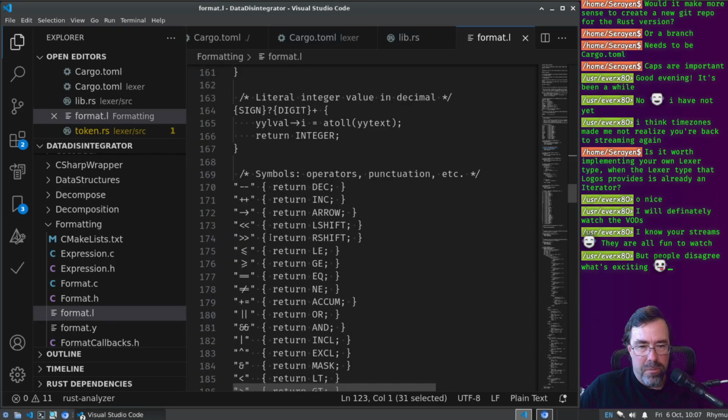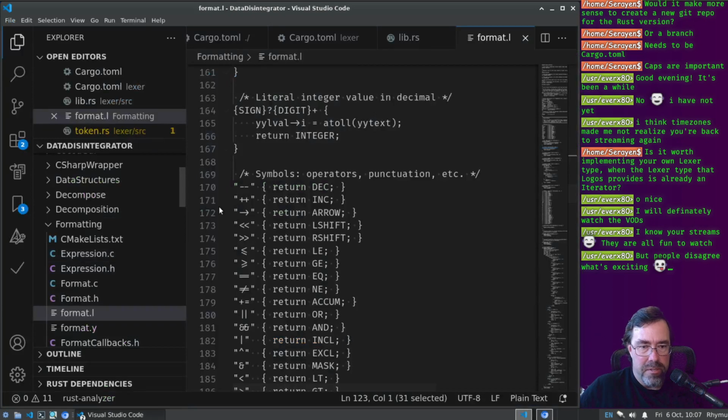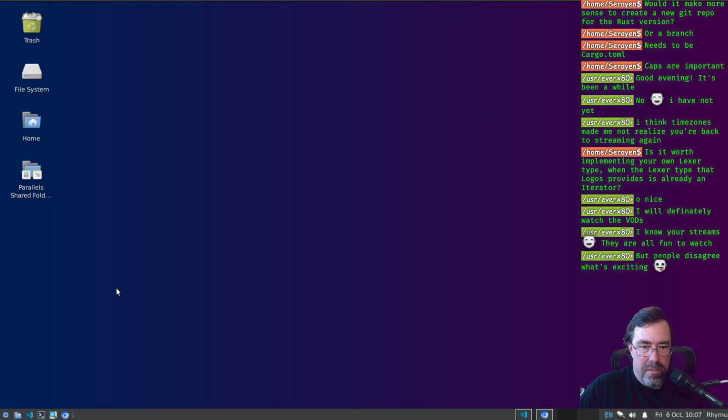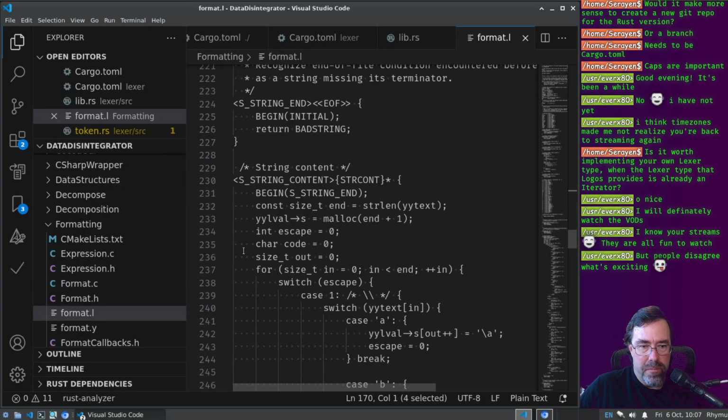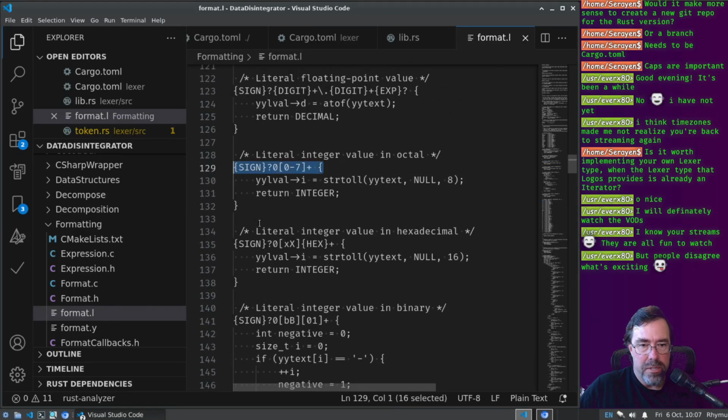And so logos has an equivalent way of doing that, and I'm just learning how to do it, right? So like token probably matches these literals, right? And regex is more matching these rules that I have, like right here, like regex, right?